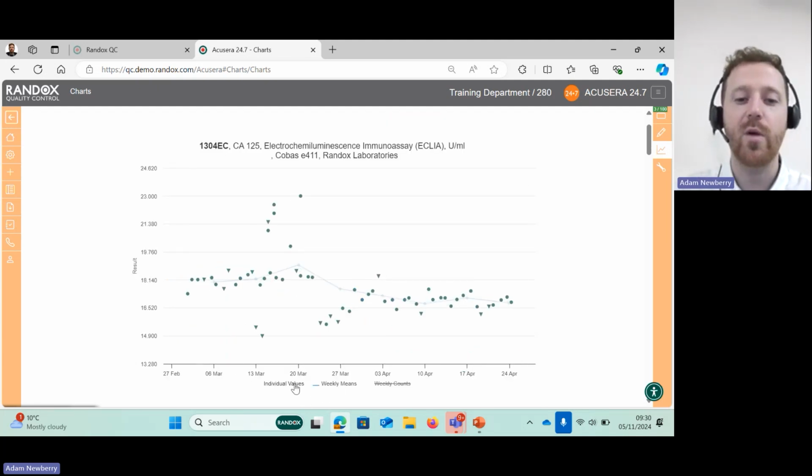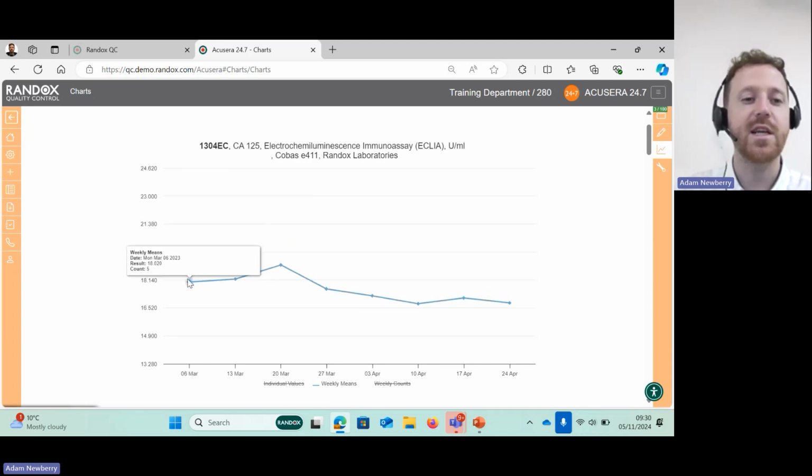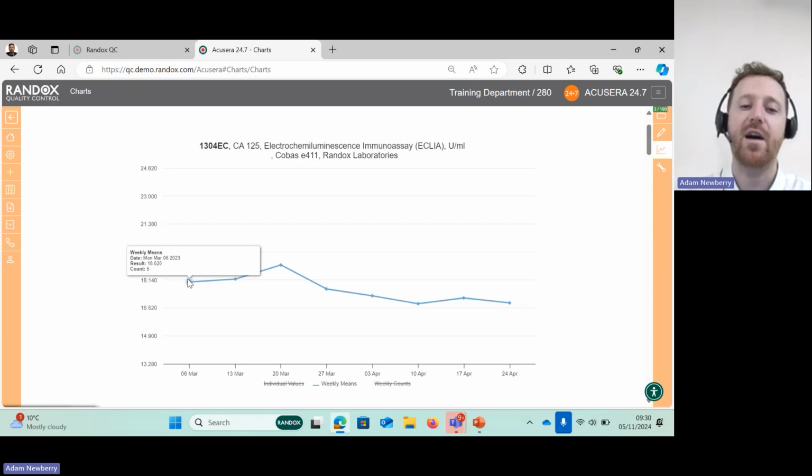And that is to turn your weekly means on, remove your values, and what the weekly means is going to show us, if I hover over a data point, is the mean of all your results in that week. And you can see here it tells us how many results we had. We entered 5. Now, what if I want to evaluate just how much QC I ran, and I want to see exactly how often we're running QC each week across those months?